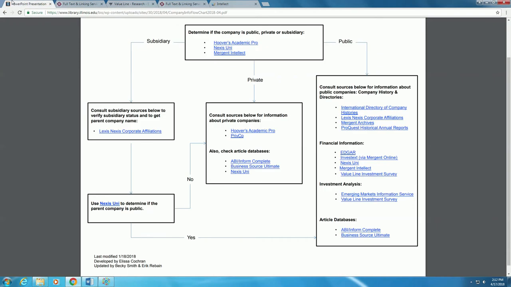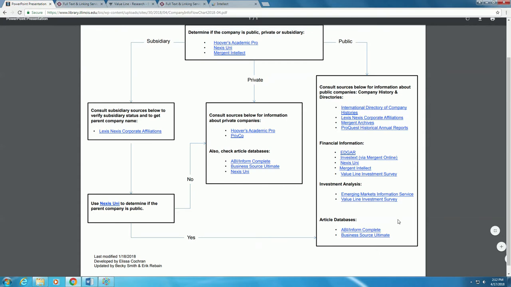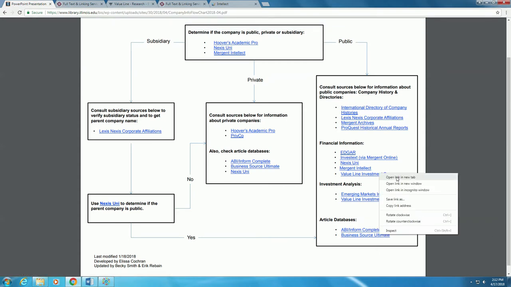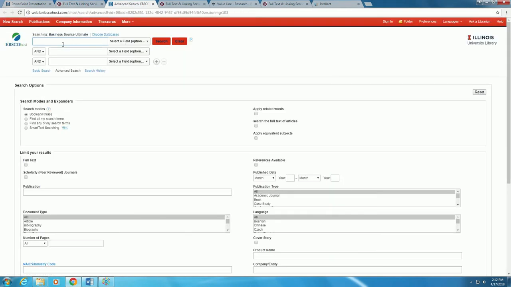Back on the flowchart, let's look at our last section, Article Databases. Let's go to Business Source Ultimate by clicking on the link and then clicking on the EBSCO Databases link on the next page. Once in the database, we can look for the name of the company anywhere in an article by typing in Darden Restaurants in the first search box.